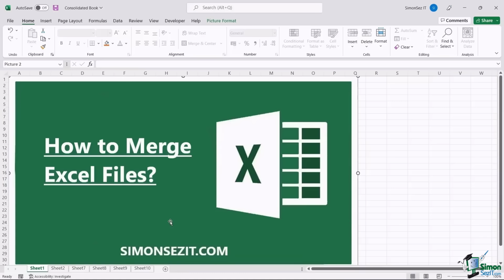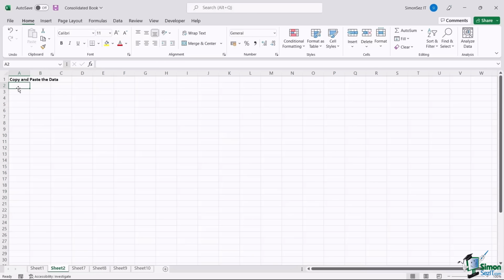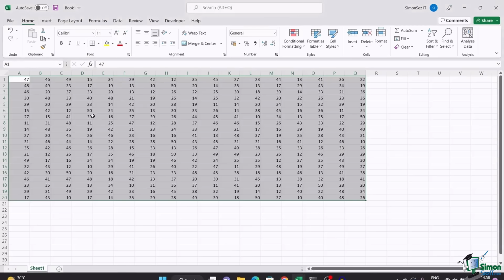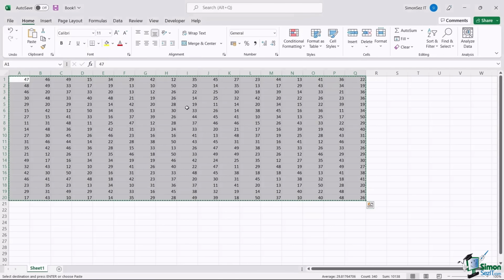Let us see how to merge Excel files from different workbooks into a single worksheet. Just by copying the data from the sheet into one book and pasting the data into another book, you can consolidate all the data into a common workbook. To copy all the data, first, select all the data from the worksheet. Right-click on the selected data and click Copy or press Ctrl+C.